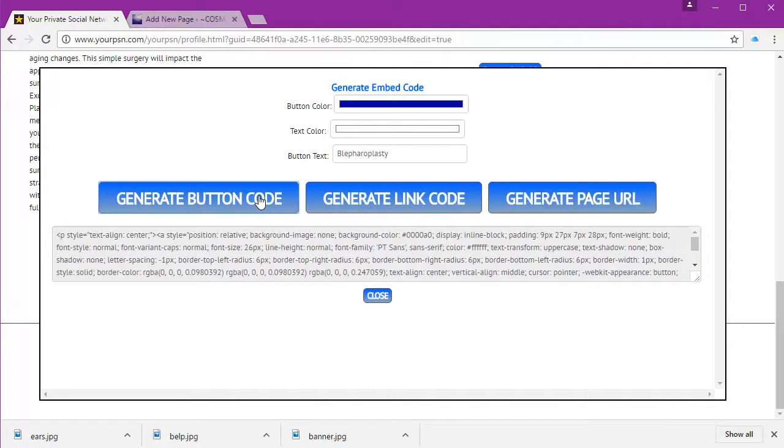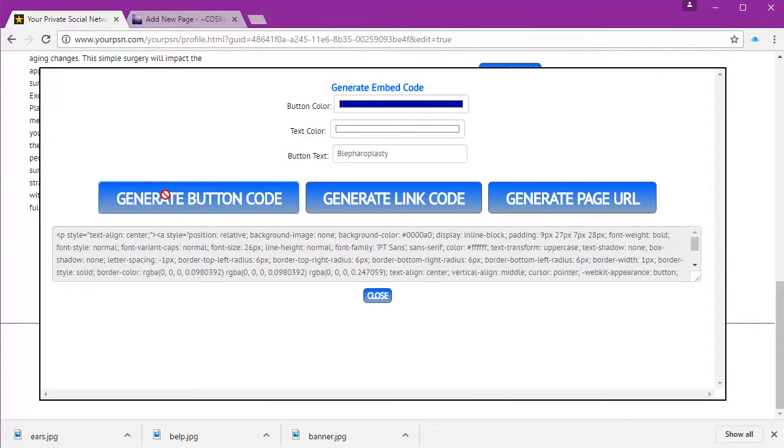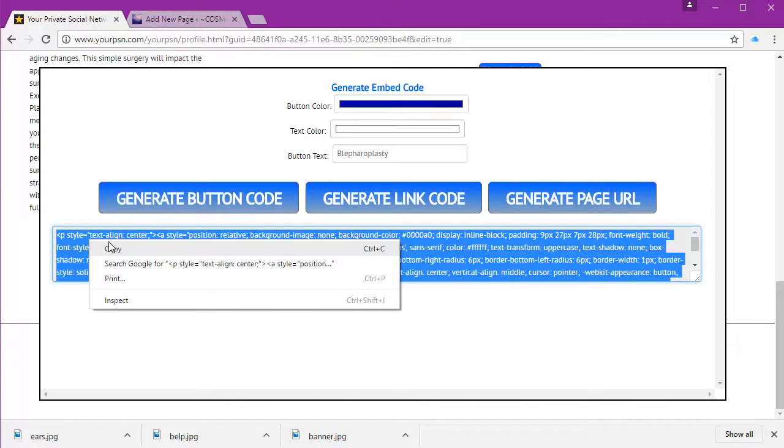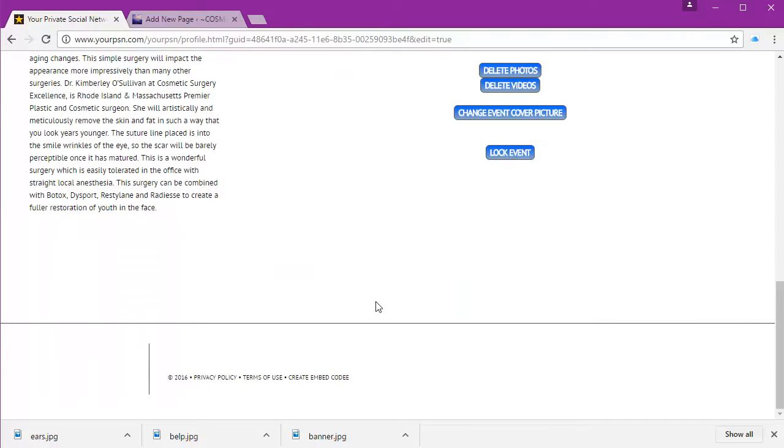And then you'll notice there are three modes: generate button code, generate link code, and generate page URL. The button code creates a completely styled embedded button that we can put anywhere in our page. Let's select all of the code generated by the code generator. Right-click and select Copy. Now we can go back to the WordPress editor.